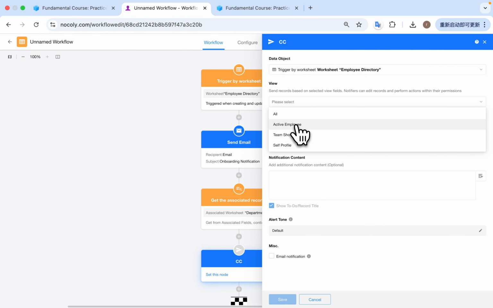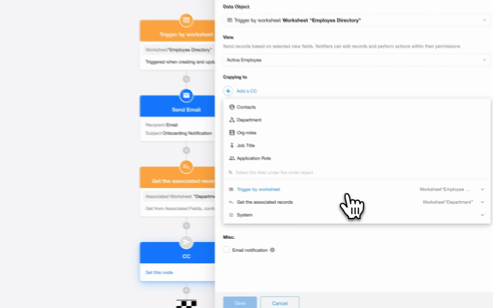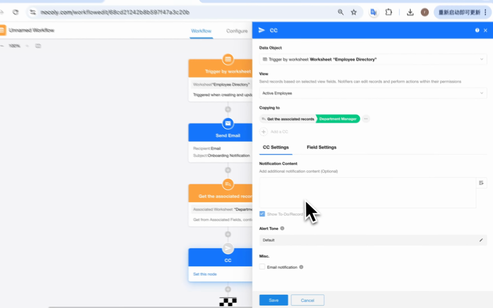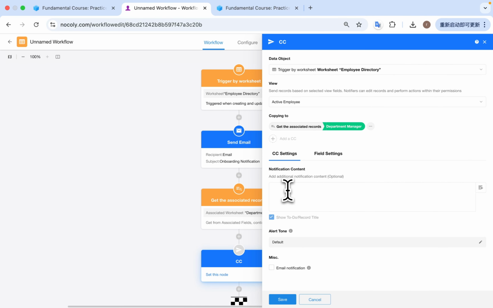Choose Active Employee for the view, and the CC recipient is set to the department manager from the department table retrieved by the Get Associated Records node. This way, the department manager will receive timely reminders about the new employee's onboarding. We can fill in some notification content and click Save.